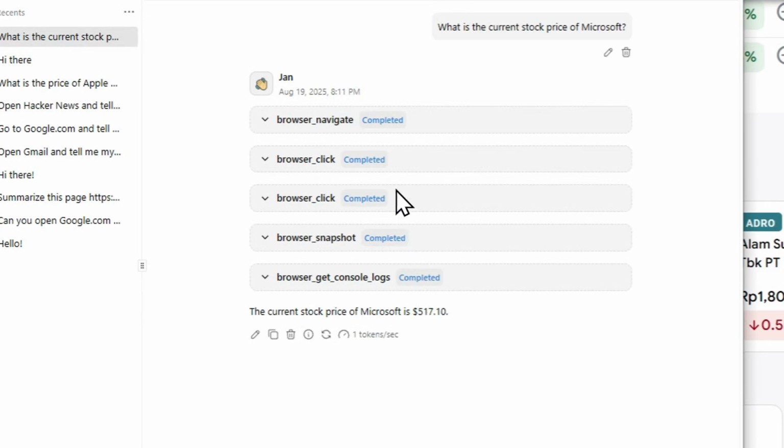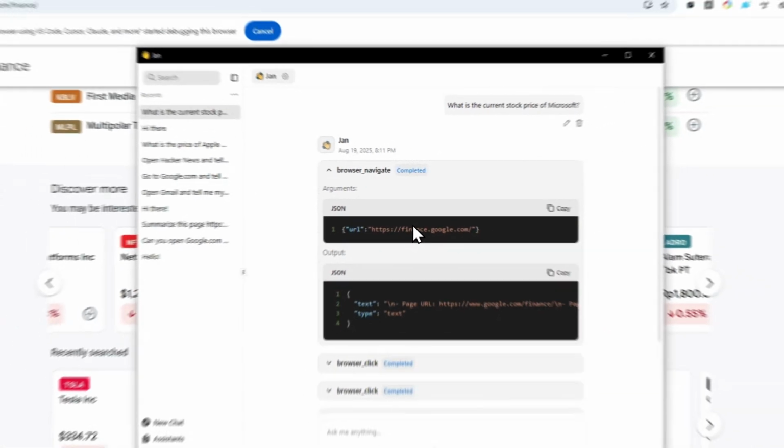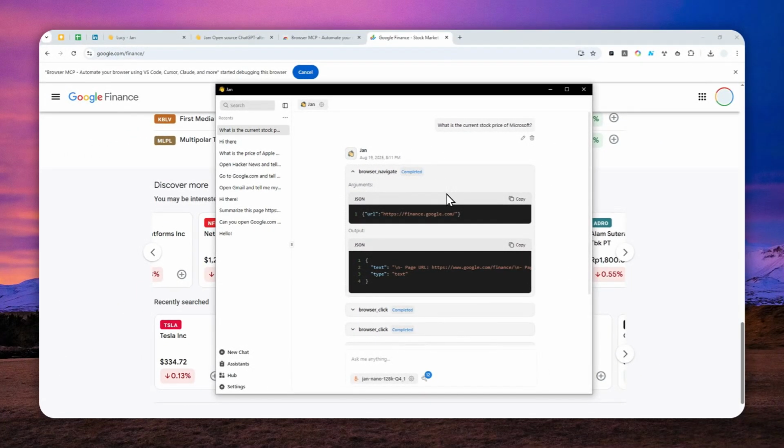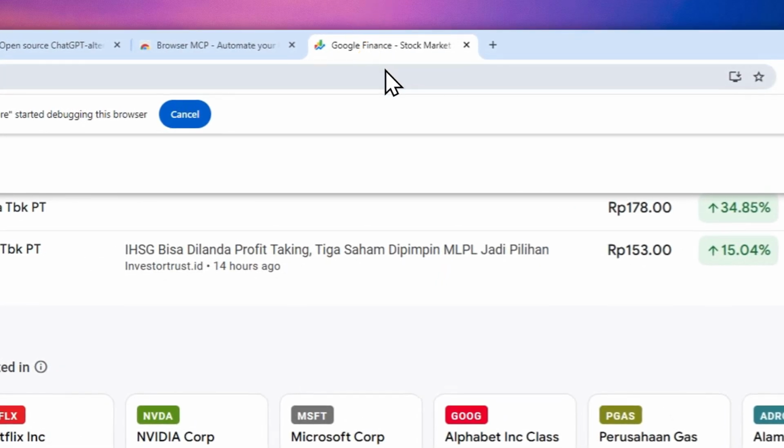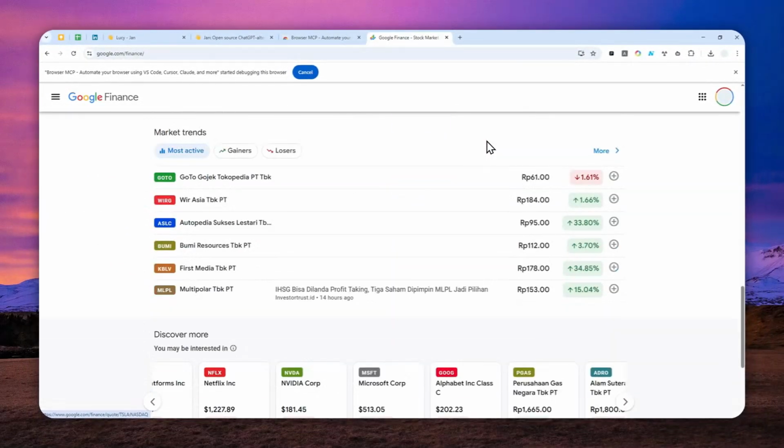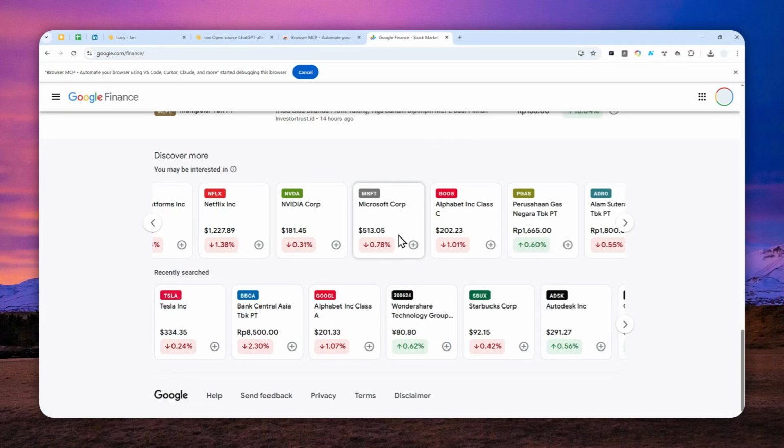And by the way, it does open this page, the Google Finance page, and it's not me. Unfortunately, I cannot show you the process in real time because it's just very, very slow. So I have to skip forward and show you the result. Basically, it opens this page and it is actually scrolling down into these sections. And now it knows the price of Microsoft stock.